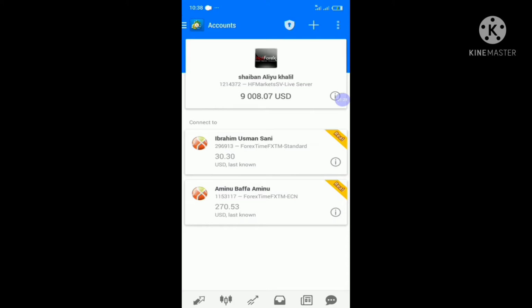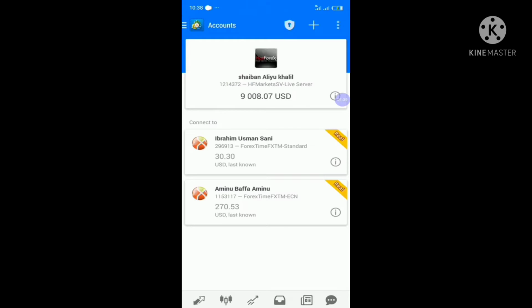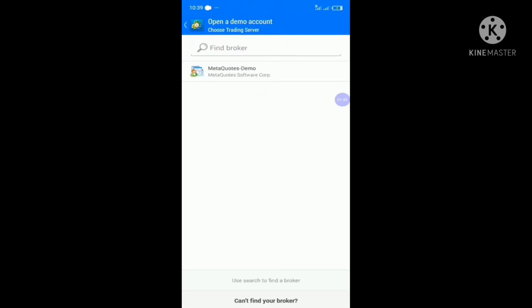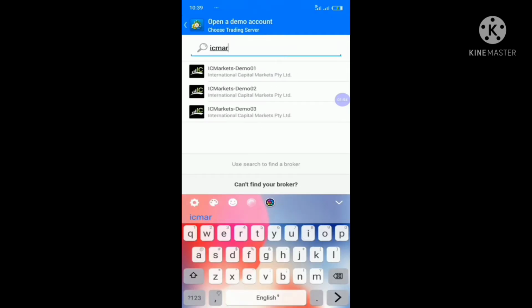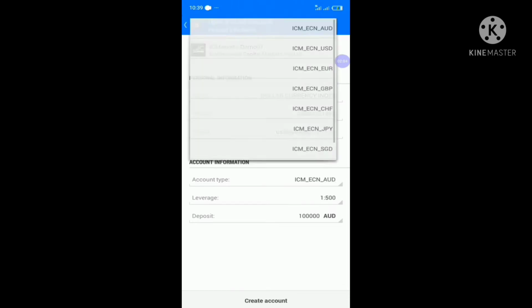If you want to add, say, switch into another forex account, you click and log in. And if you want to add one, let's say a demo account or a real account, like opening a demo account, you click the plus sign, then go to open a demo account. Let me open a demo account with IC Markets. Then you fill in your information: personal information such as your name, your phone, your email. Then in account information, you choose the type of account you want.